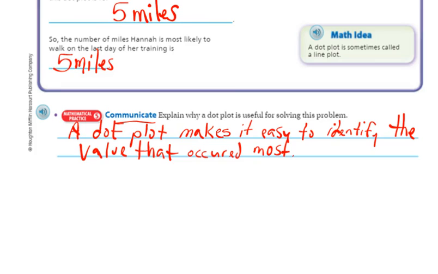Go ahead and take a look at the explanation that I wrote in here. The dot plot was useful because it allowed us to identify the value that occurred the most visually.